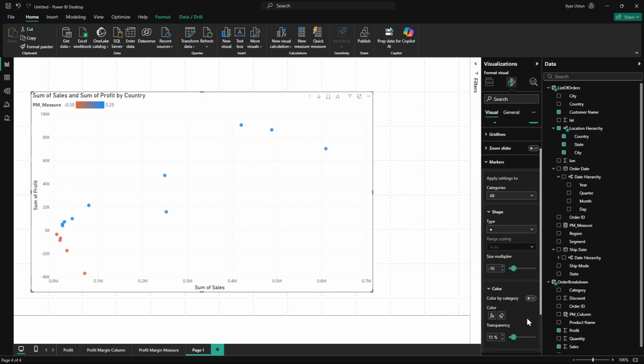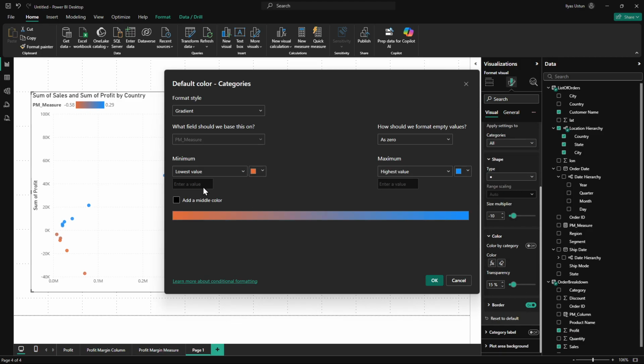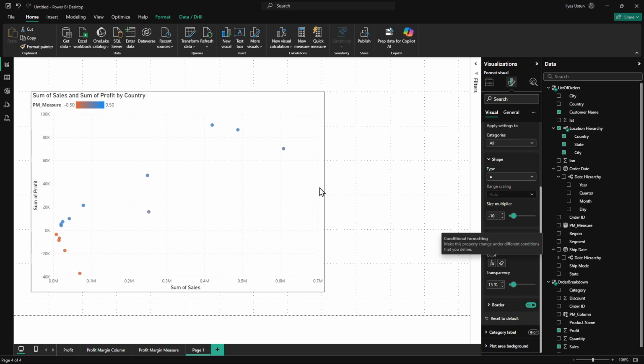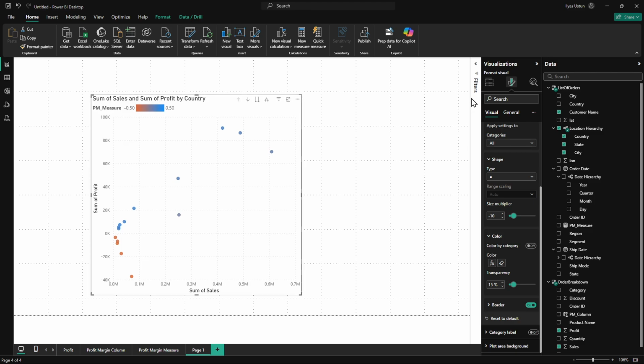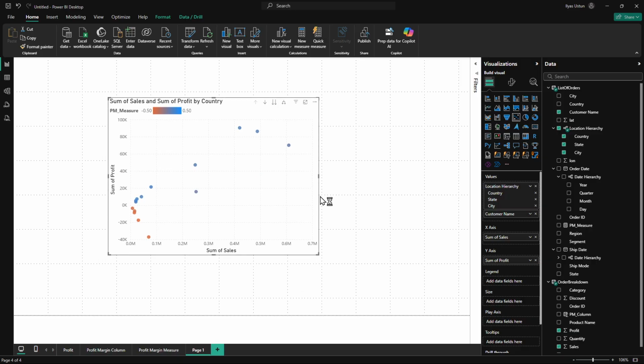Also, we can put a limit as well. Hit FX. So just like before, custom. So we used the limit of minus 0.5, and we used a limit of 0.5 here. All right. So now we have a better figure.